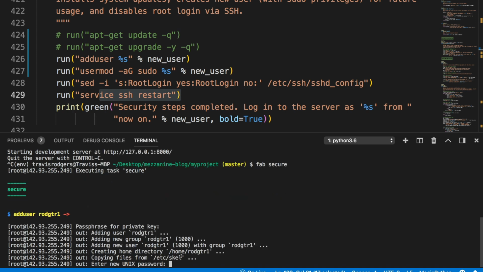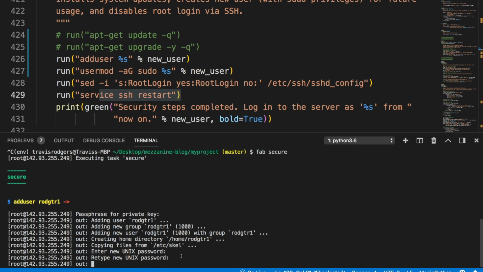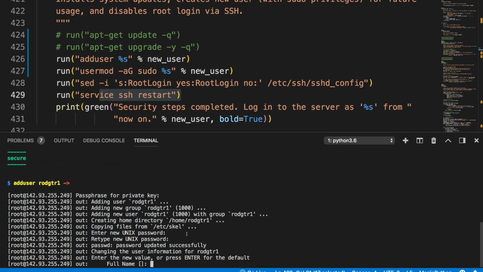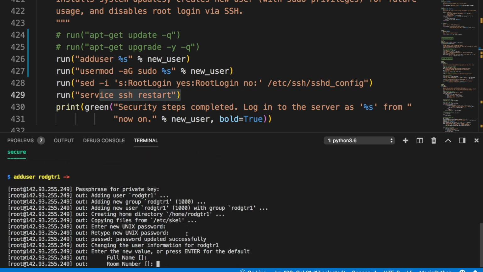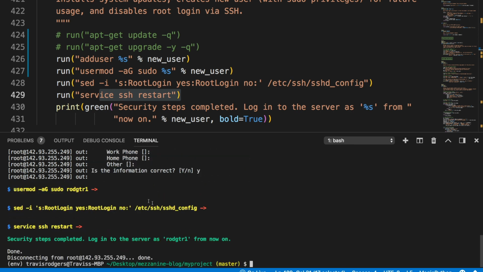Look at this. It's going to create a new user for me. So enter a new password for this new user. So I'm going to enter in a password. All right, and then it asks you a couple things. What is your full name? I'm going to leave these blank. Room number, work phone. I don't know what that's all about. Leave all these blank and just, is the information correct? Yes.